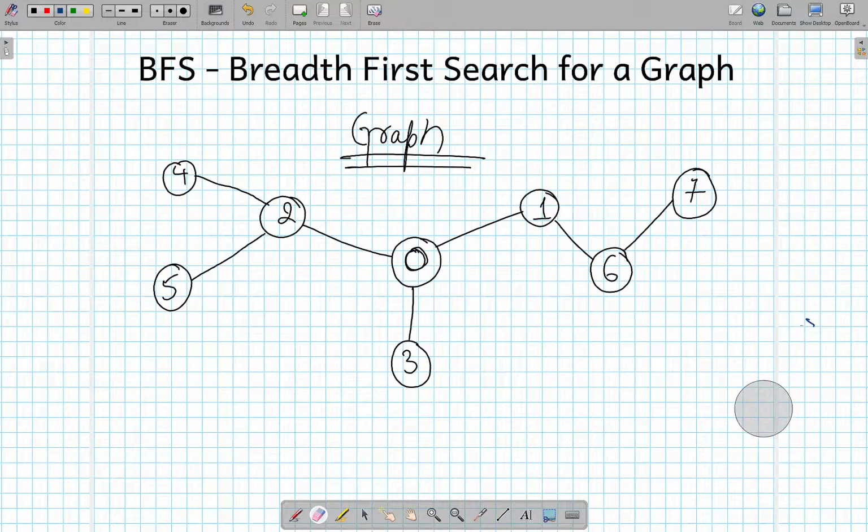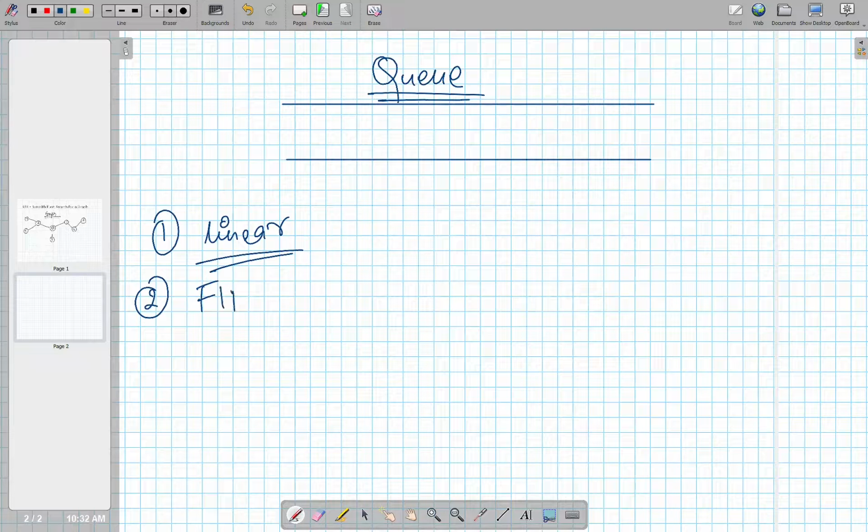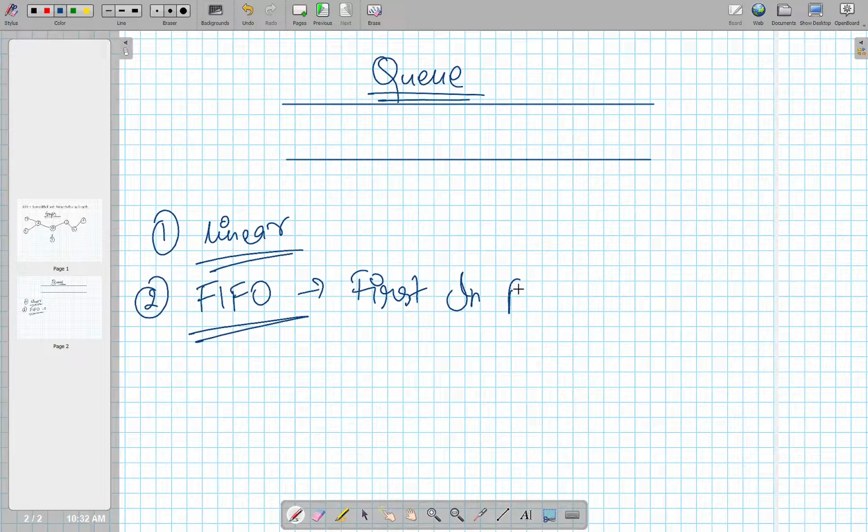Before I actually move on to the BFS algorithm, I would like to talk about a data structure known as a queue. This queue is something that we'll be using in BFS, and that's the reason why I'm discussing this queue data structure over here. The very first point is that the queue is a linear data structure and it works in a first in first out manner, FIFO as we all say.